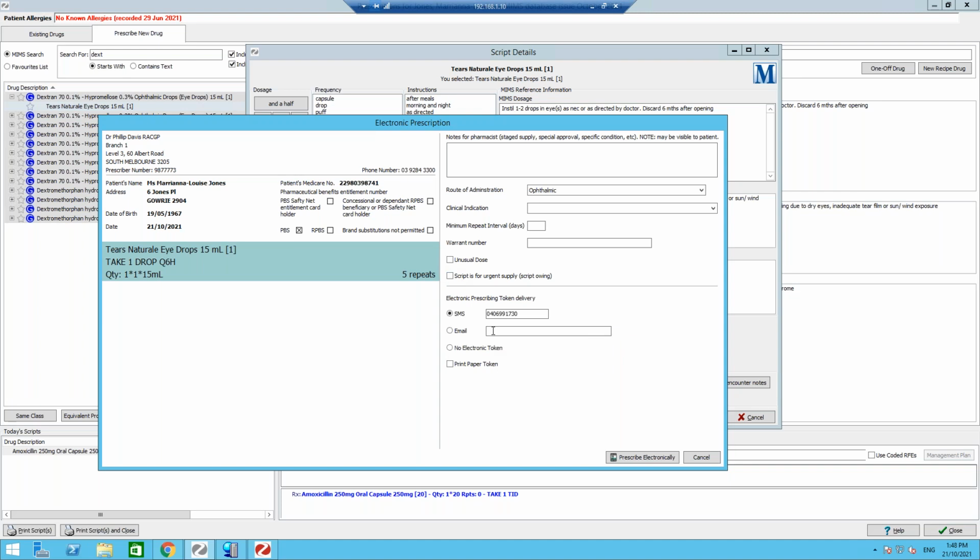To SMS the script token to the patient, select SMS. It's going to automatically pull the phone number on their record, or you can also email and it'll pull the email address on their record. You can obviously overwrite this with another number or another email address. What's sent to the patient is a link to a QR code. They take that to the pharmacy, scan it, and that's how they get their information.